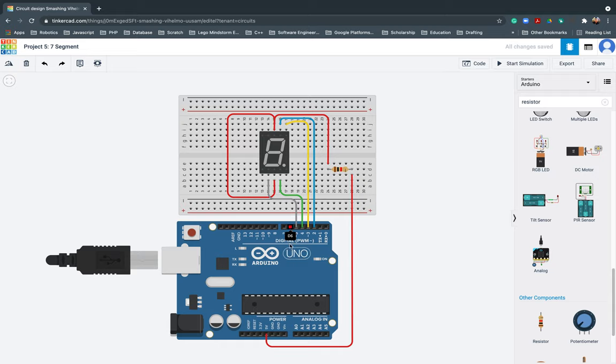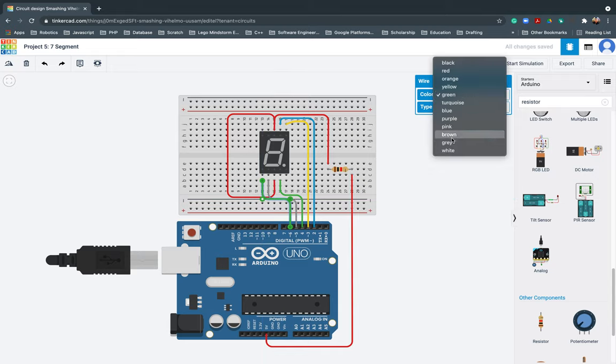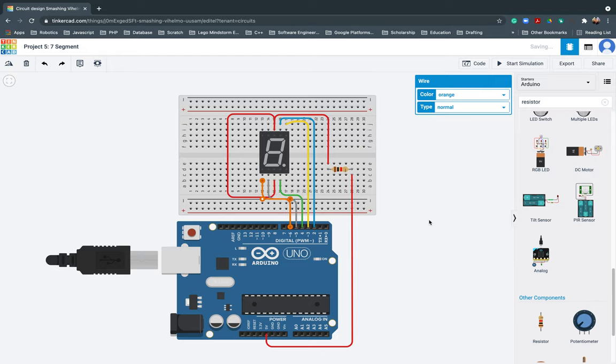How about E? I'll be using digital pin 6. There we go. For this one, I'll be using the color orange, for example. The remaining pins that I need to connect are F and G. The F is actually here on the left side after the VCC, the voltage on the top part. So this is F, then this is G.